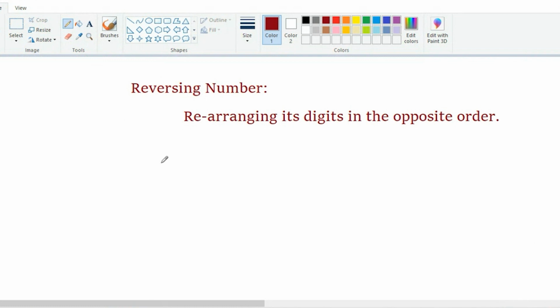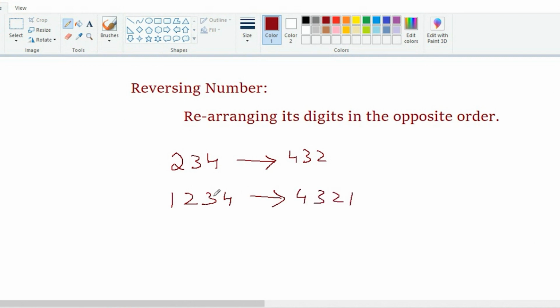So for example, if my number is 234, this is my input and my output should be 432. So after reversing this 234, it becomes 432. And one more example, if I go with 1, 2, 3, 4, after reversing, my output should be 4, 3, 2, 1. So this is called output. So let me write a code.